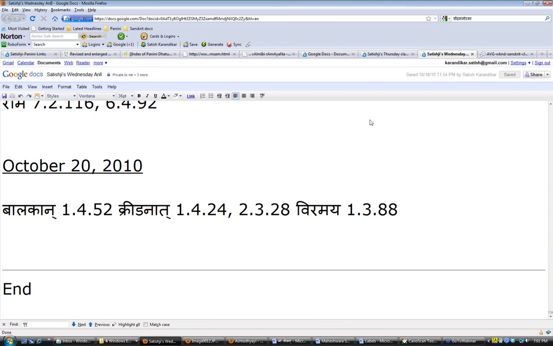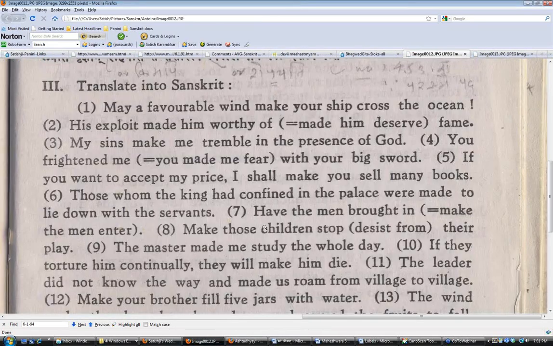So last time we were looking at the homework, and towards the end of the class we looked at, I think, number 8: make those children stop or desist from their play. I think we already finished that one, the Ani Avastha. Of course, here the Hetu is Tvam. It could be Bhavan also, but let's keep it as Tvam. Before the Tvam in the Ani Avastha, we will have the children desisting from their play.